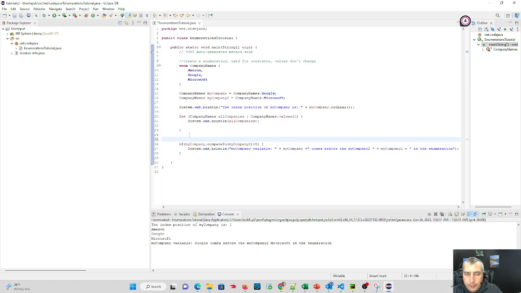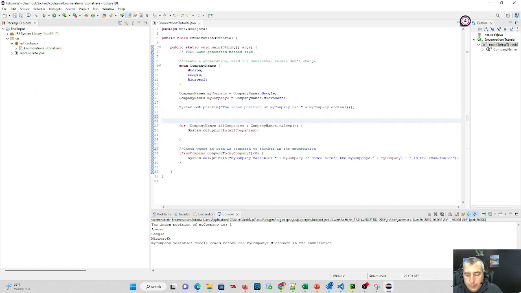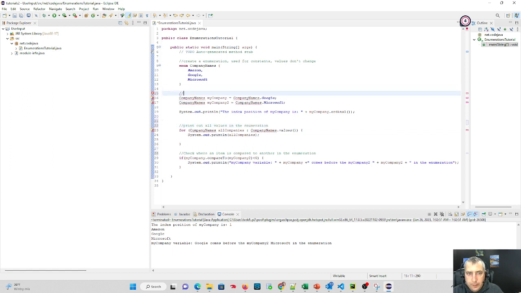So let's put some comments in our code to wrap this up. Check where an item is compared to another in the enumeration. Print out all values in the enumeration. Assign a value from enumeration to a variable. Okay, so those are ways that you can work with your enumeration in Java.